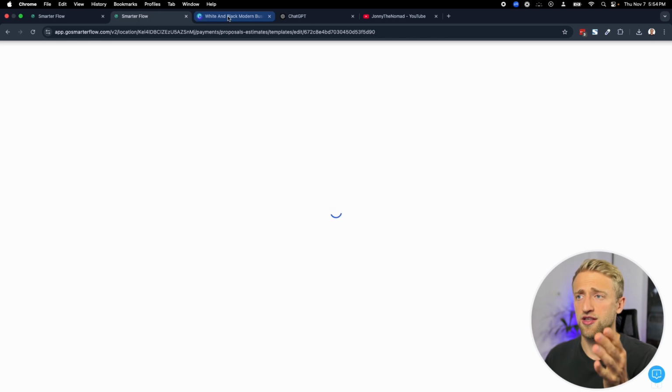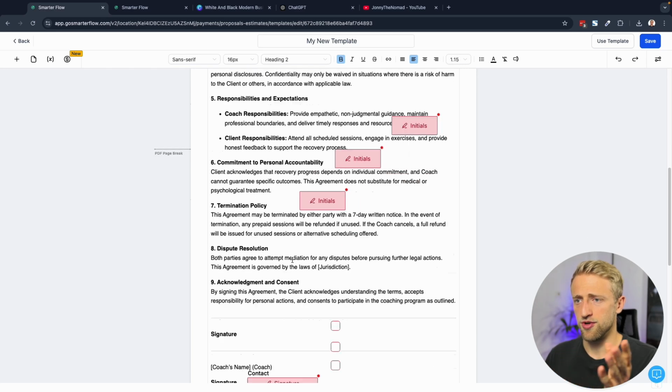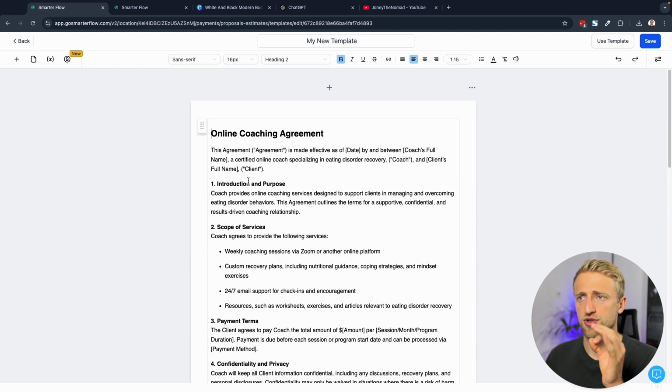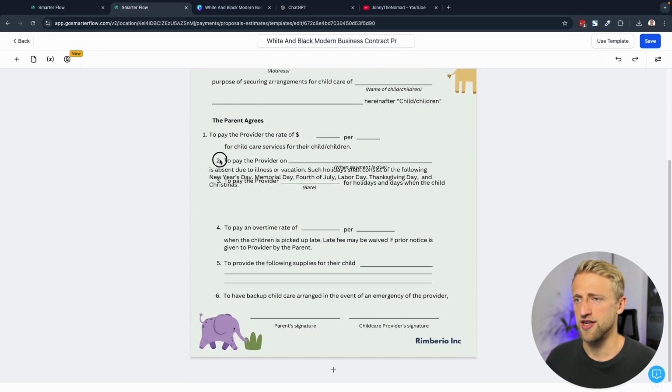I do think HighLevel's templatized contract editor that we just did, it was pretty smooth. It's black and white. It's super simple. So start with that in AI. But once you want to brand it, you can definitely use a template like this. Again, I dragged and dropped and changed some things.